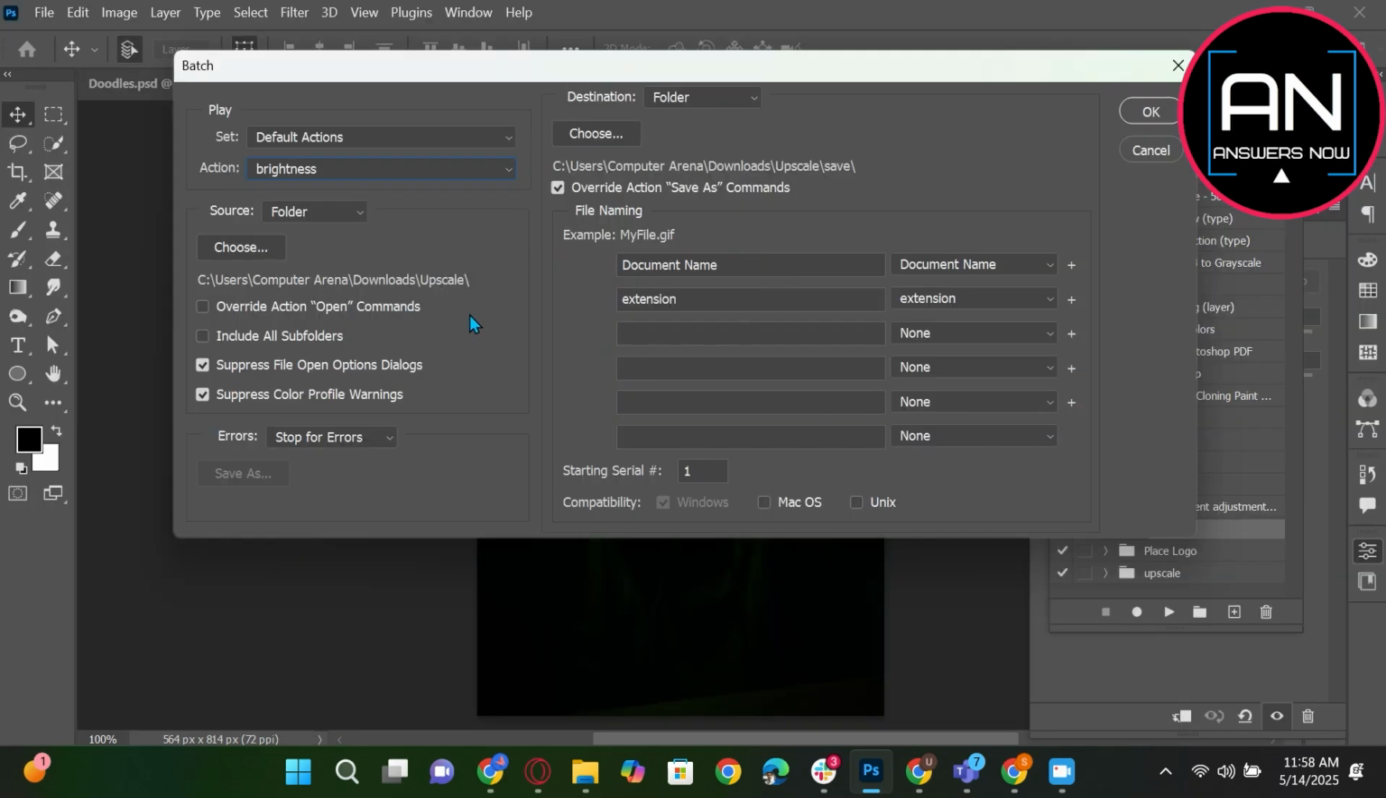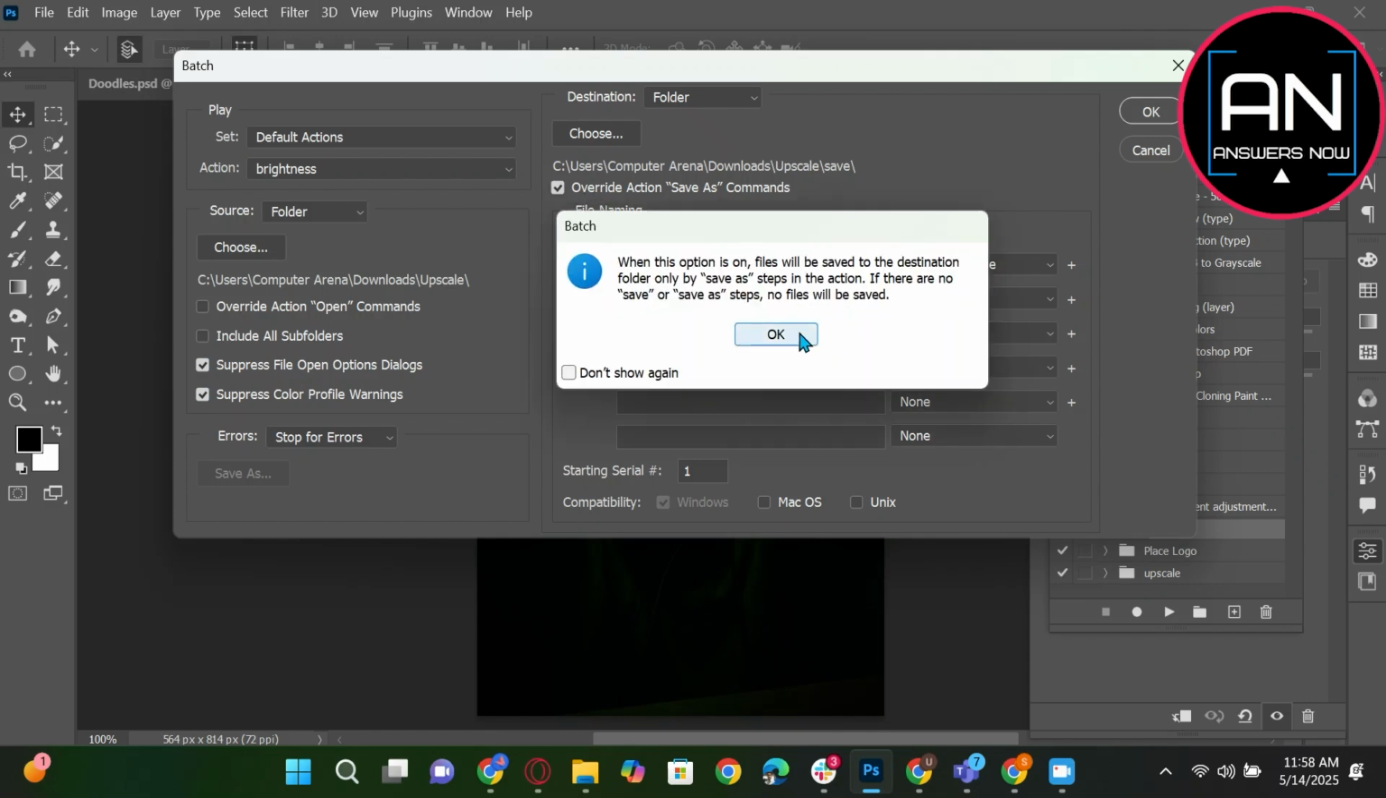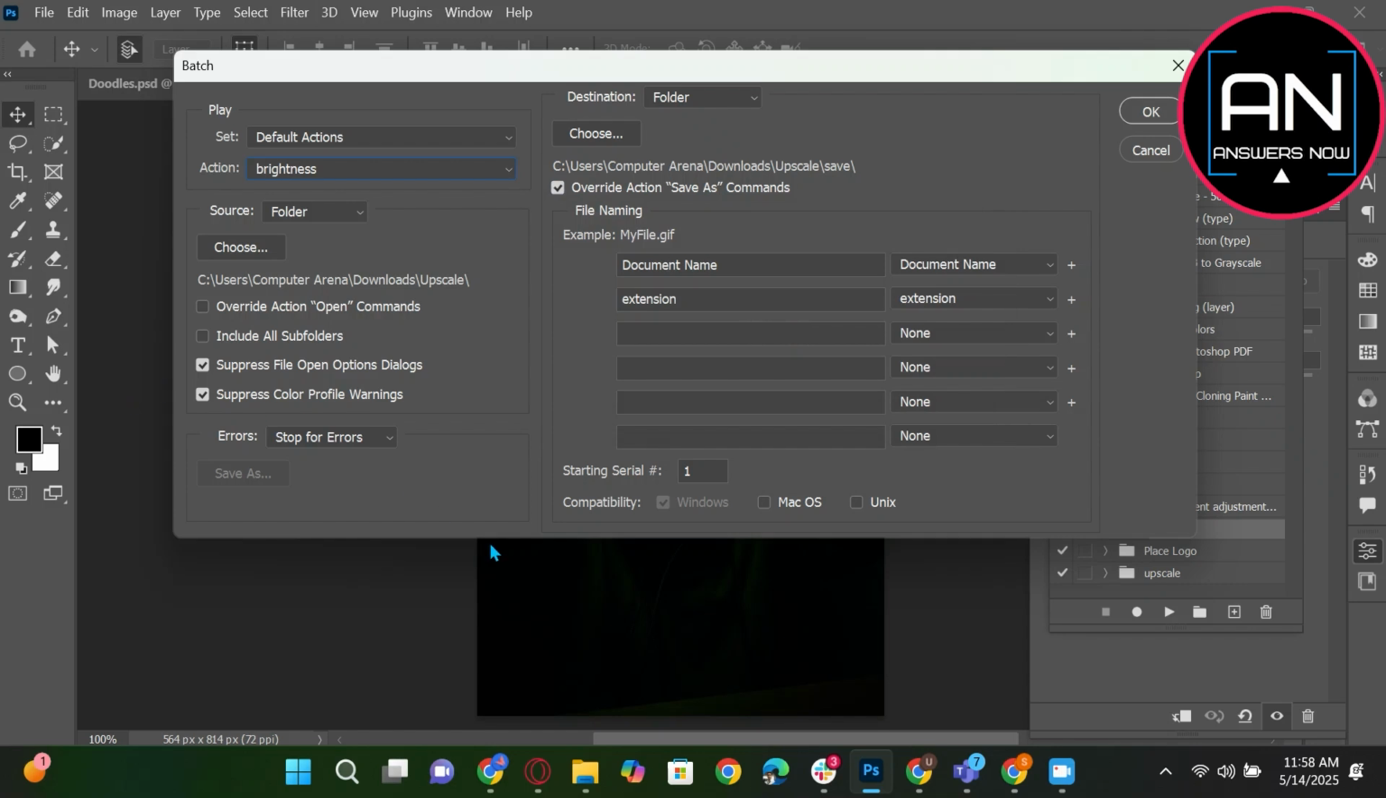Suppress file open options dialogs, suppress color profile warnings, and override action save as commands. Checking these ensures that there will be no annoying pop-ups that interrupt the operation. Finally, click OK and it will automatically perform the action on your entire folder of images.